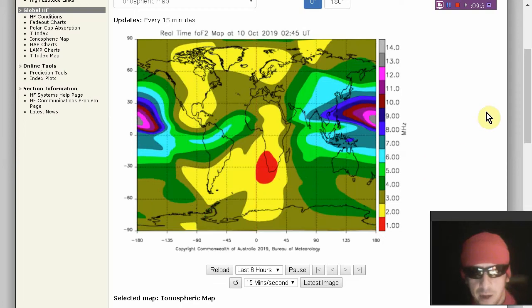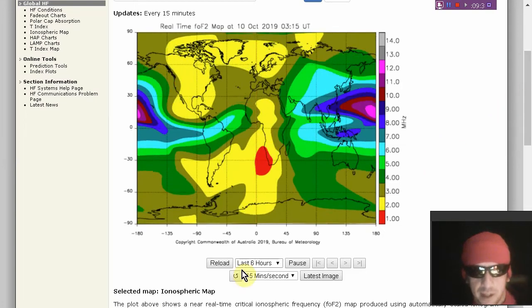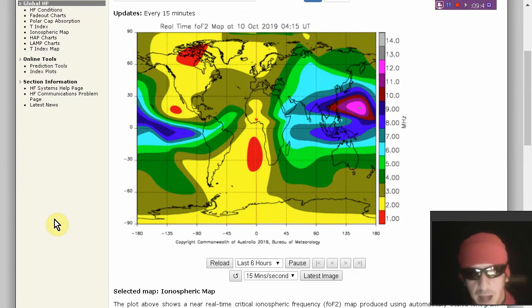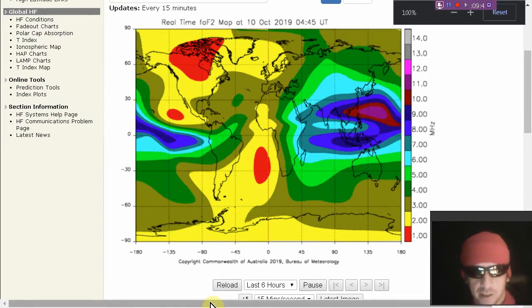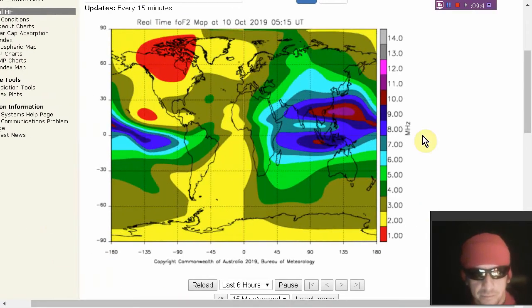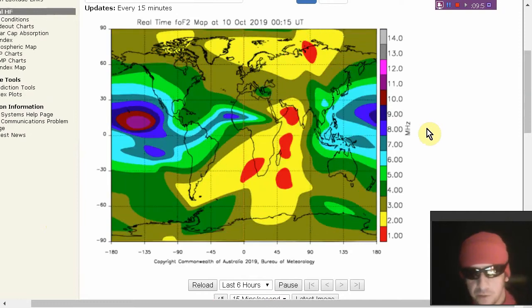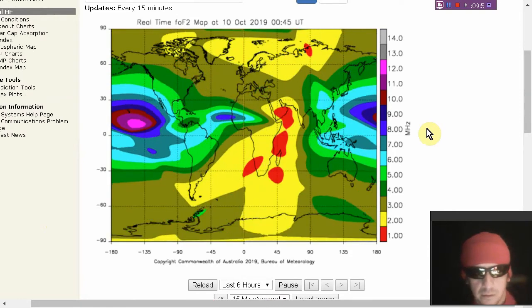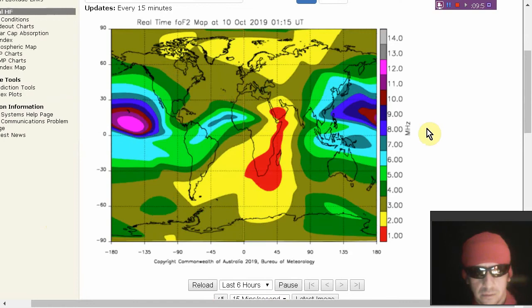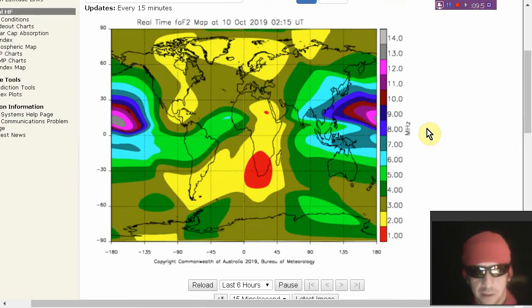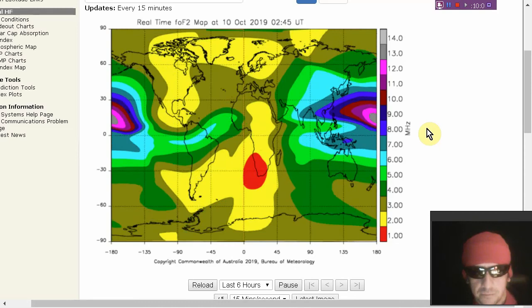And the F2 ionosphere layer is looking pretty anomalous today. Let's let that play through. We can see a highly discharged nighttime side and a highly charged daytime side, making it up to 14 megahertz there over the western Pacific Ocean. I think. There it is. That's more like the Central Pacific.